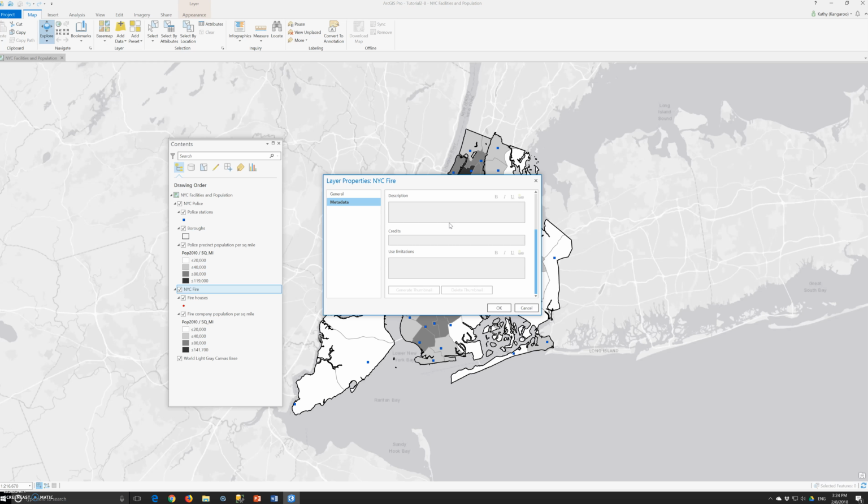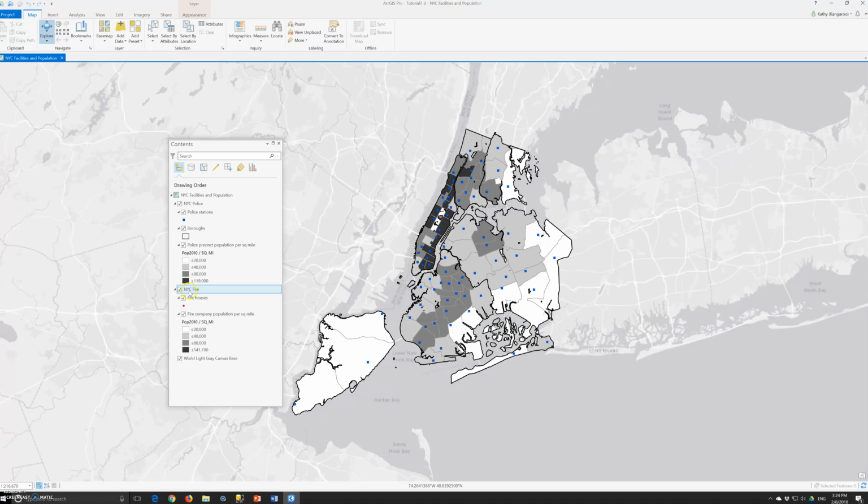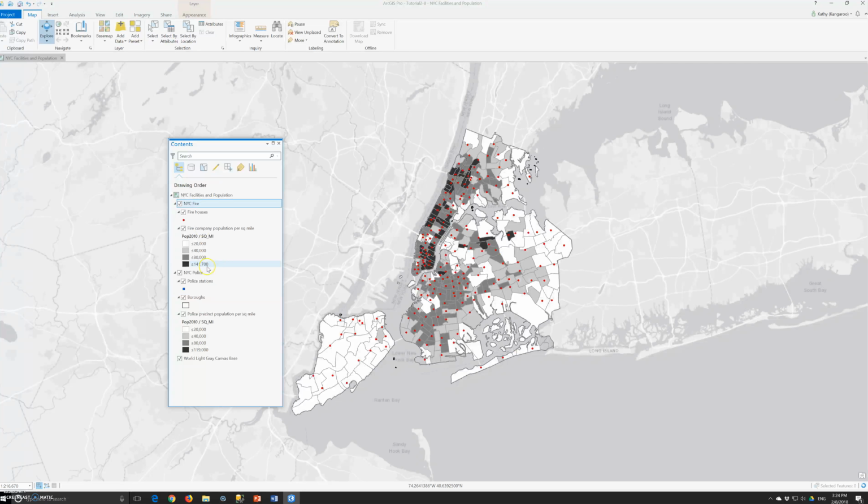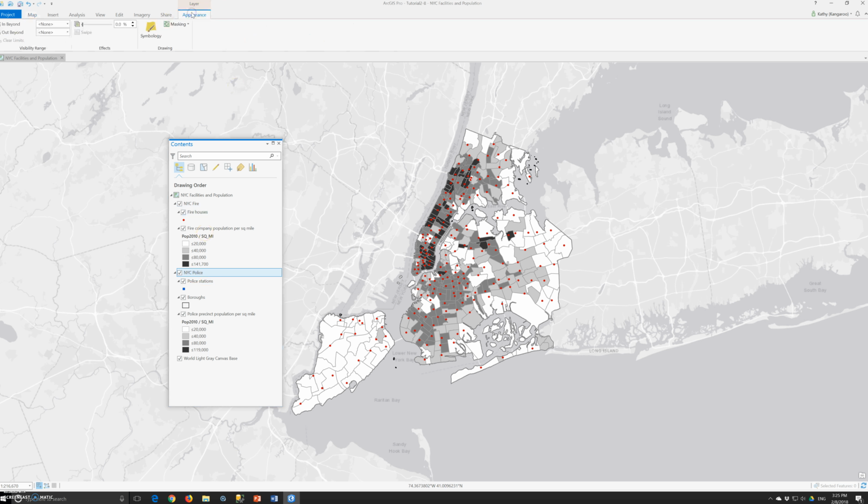Alright, so now we're going to rearrange the order for our layers. So we will put the file in front of the police, and in the contents pane, we're going to click the NYC police group layer, and then on the appearance, under effects, effects is right here. We will do the transparency. It's from 1 to 100. Drag the transparency back to 0.